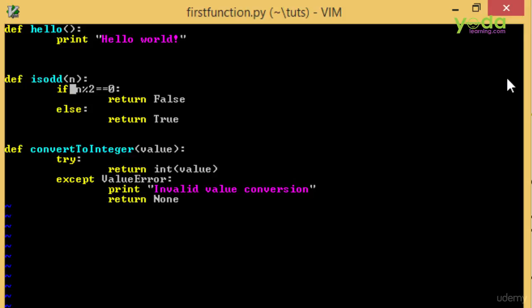We have taken the n and applied the modulus operator over here. If the output is 0, then this number is even, so the function returns false, because in this function we are checking for odd, not even. But if the condition isn't so, we fall to the else block of this function and we return true.